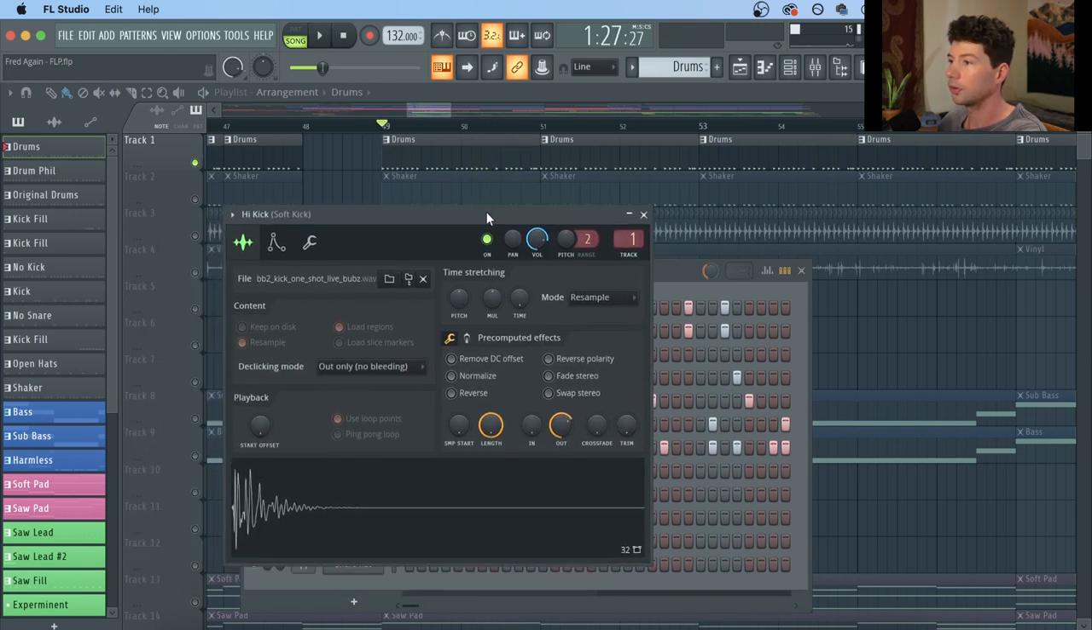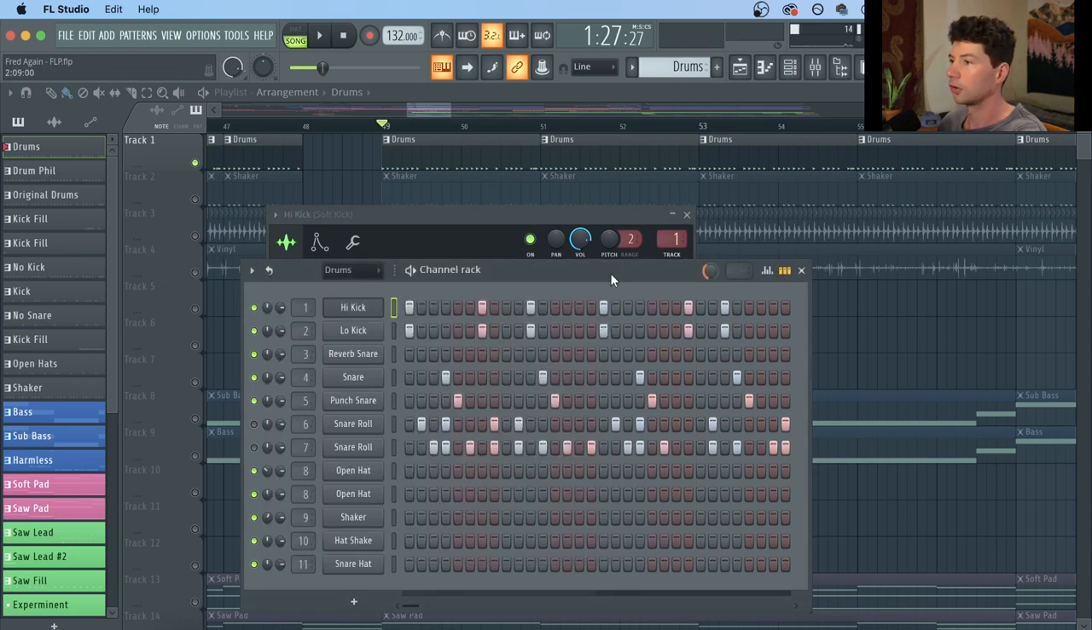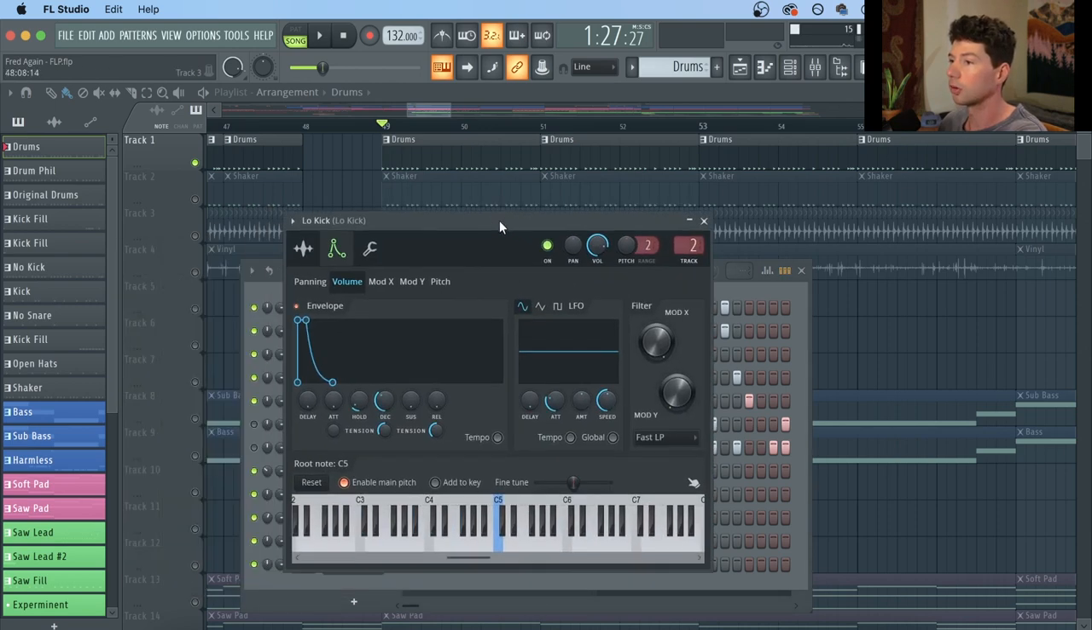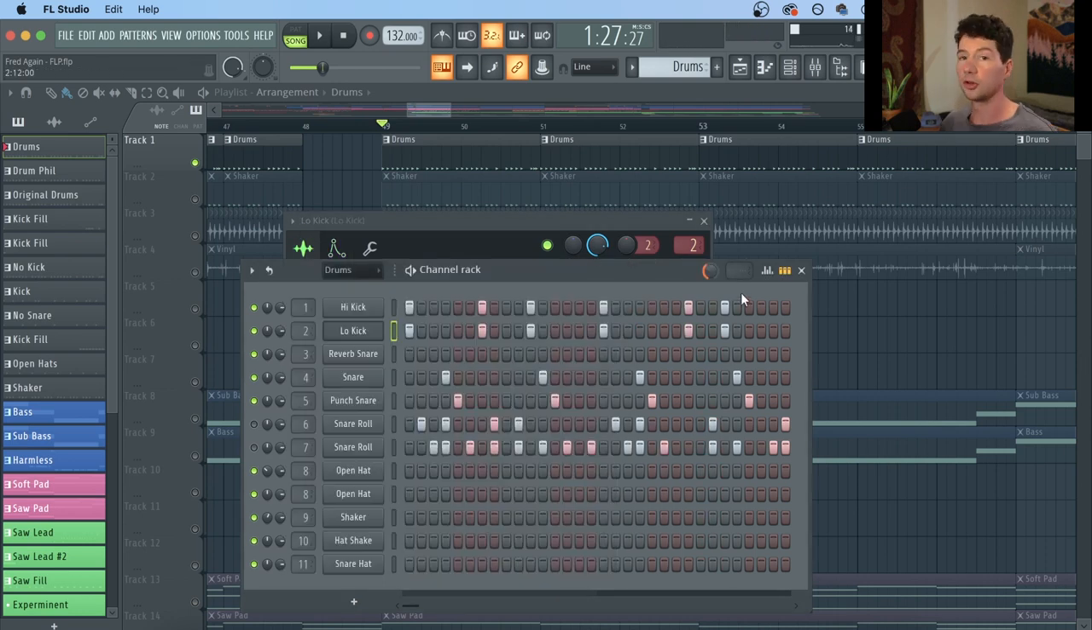So we've got two samples. This is for the higher transients of the kick. I used a high pass filter to take out loads of the low end. And this is the main thumpier one here, which is just tuned up with the volume envelope. Nice and low and thuddy.